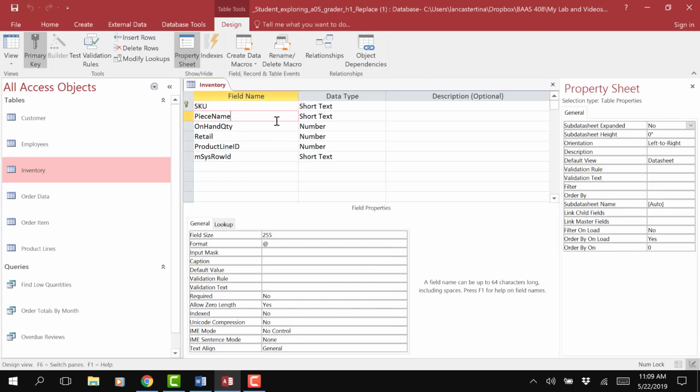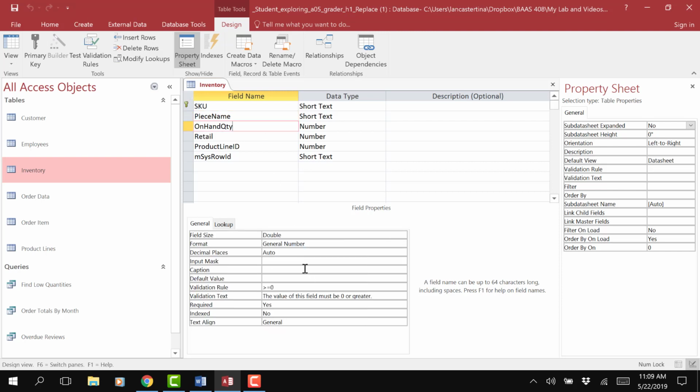And you can see that quantity on hand is required. So you do that down here in the properties box. And the same is true of product line ID. So you set that to required.